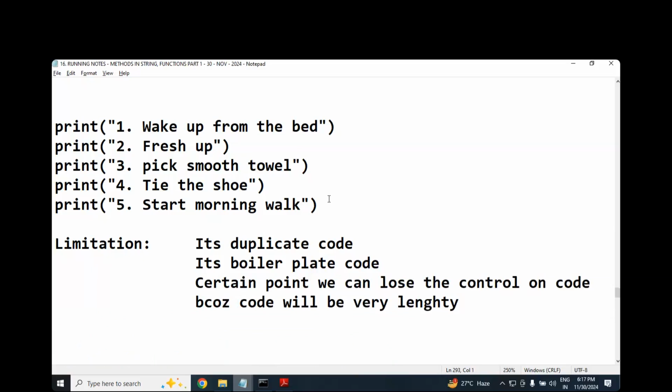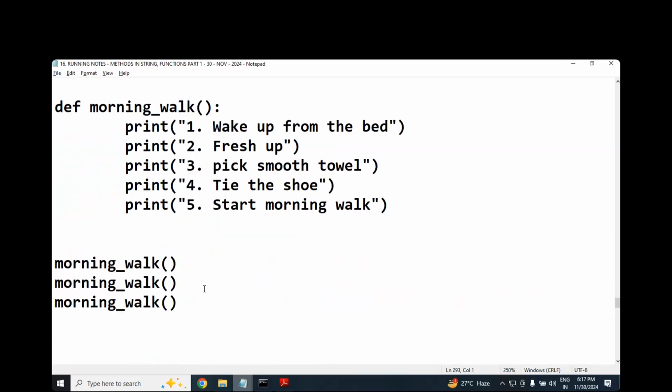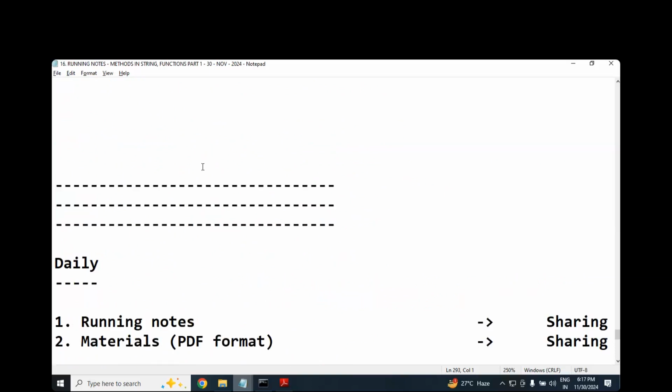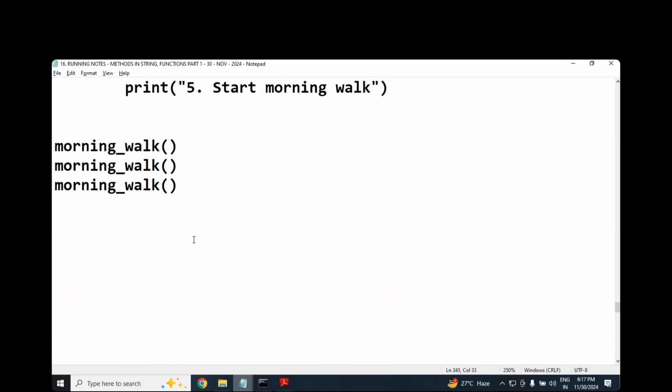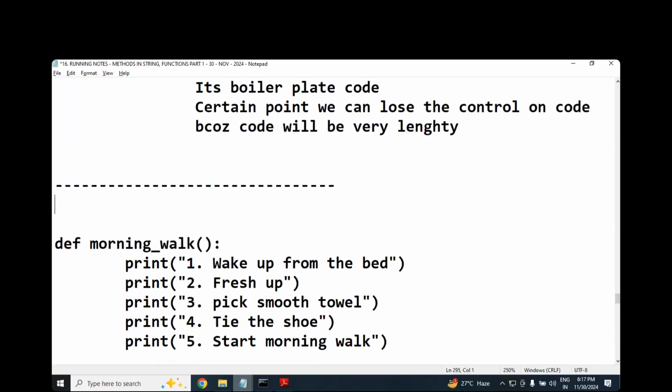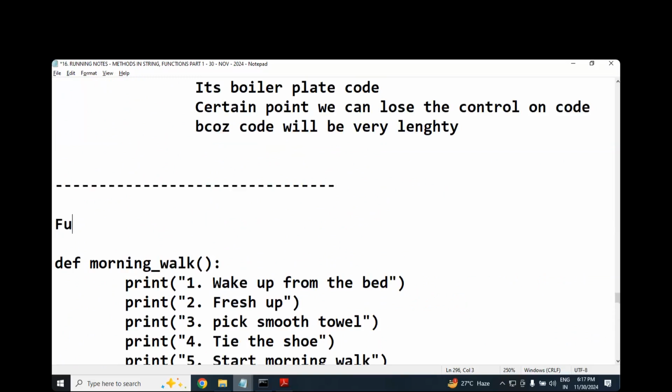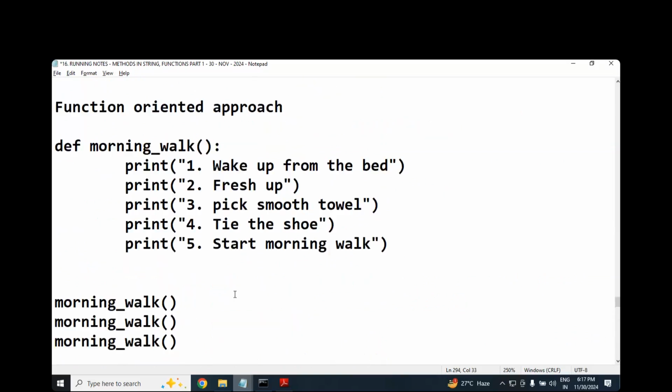Did you understand? Daniel, can you let me know how I can overcome the limitation? Simple, try to use the function oriented approach. Good, all right. You got a clear picture.